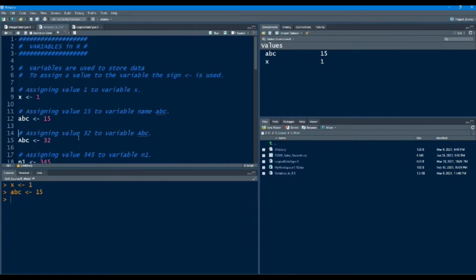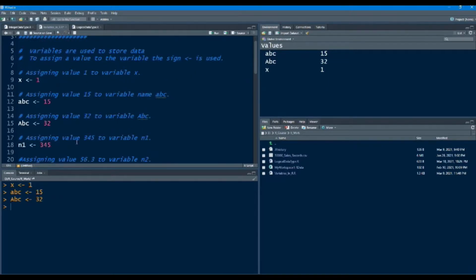Again, we have the same variable name ABC, but here A is uppercase. Now let's run it. And you can see that now we have value 32 assigned to it. That proved that both these variables are different for R. Let's move on to our next example.